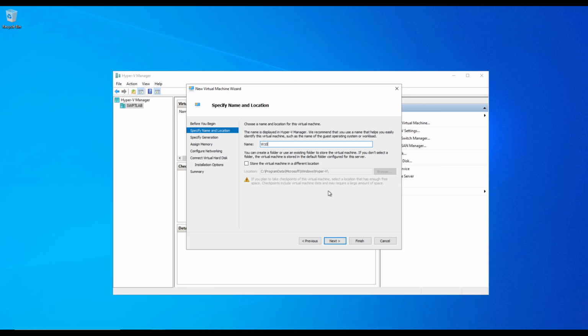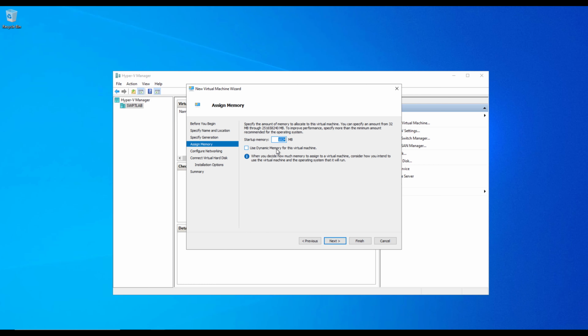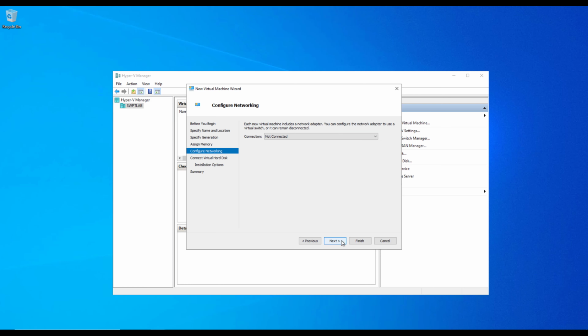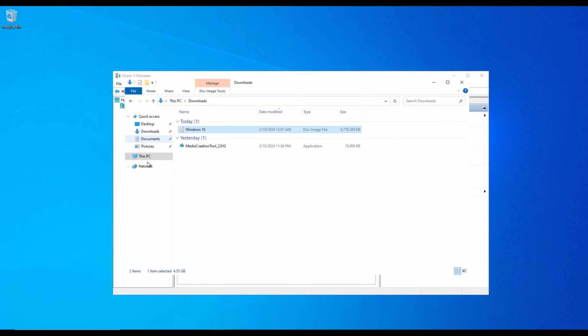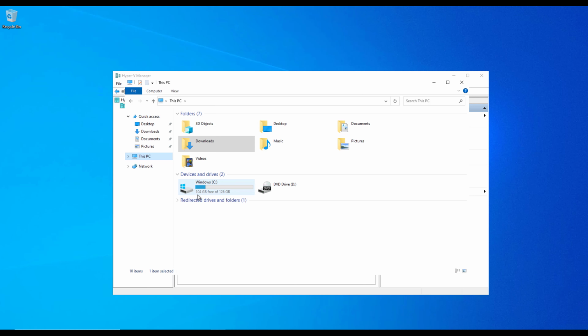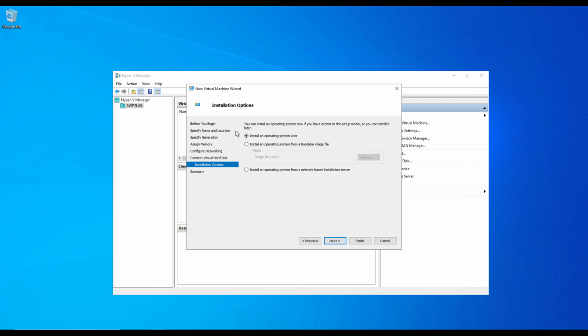So I'm okay with the default location. Next, choose generation 2. I'm okay with this. Oh, I can specify a very high RAM of 2048, which is okay. I'm gonna select my switch. I'm going to go with 60 because I don't have too much space. For example, look at that. I only have 104 free and it's asking for 127. So no, I push it down to 60.